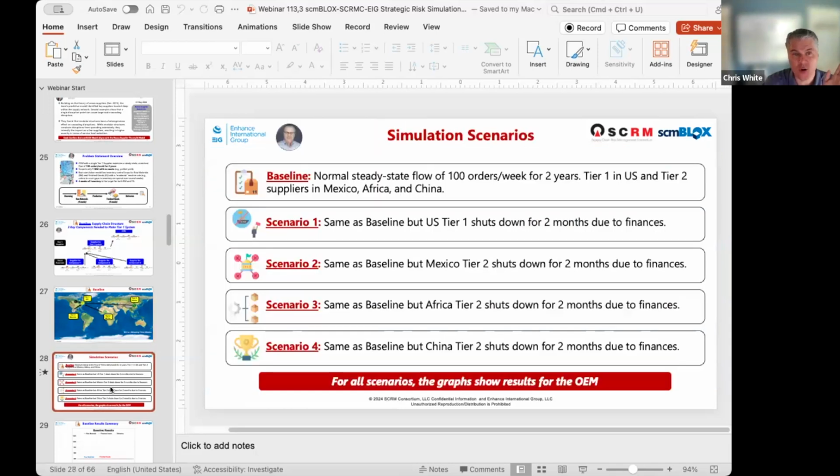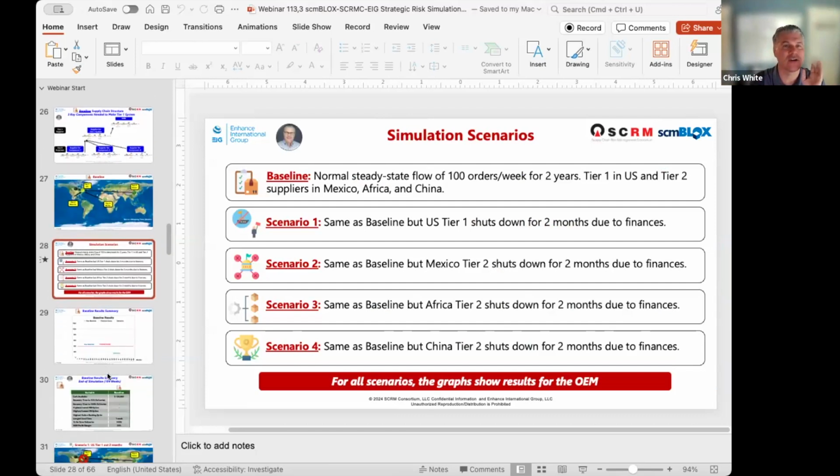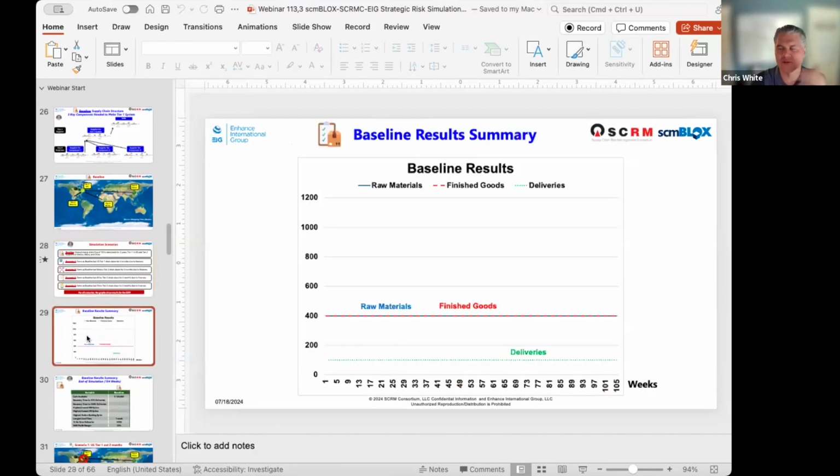So the scenarios are going to be, there's a reason why we were doing this. We were looking at which companies might go bankrupt. But what we're basically doing is saying, what if each one of those shut down? Which one has the worst impact on me? Is it my tier 1, my tier 2 in Mexico, tier 2 in Africa, tier 2 in China? I'm going to shut one of them down, just like we did in China, but now I'm going to pretend that happens in all these other places. And I want to see which one hurts me the worst.